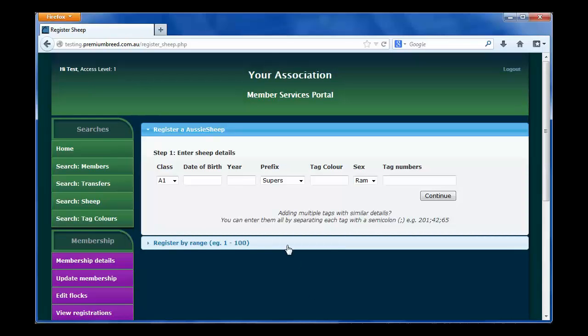So let's have a go at entering an animal. Enter the date of birth, year. This prefix is designated already. Once I've entered all the information and checked that the class is appropriate, in this case I'm going to change it, I'll click Continue to register the sheep.